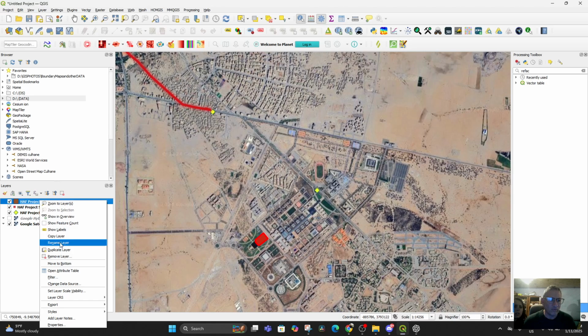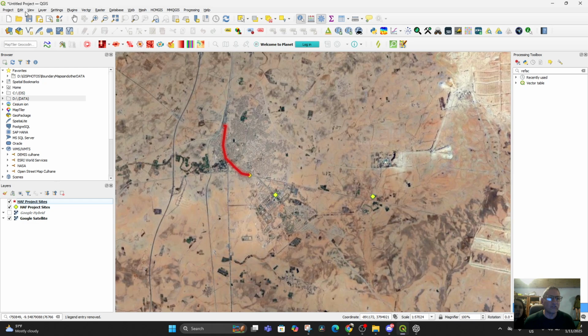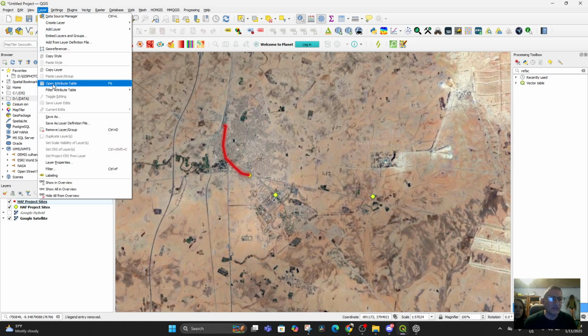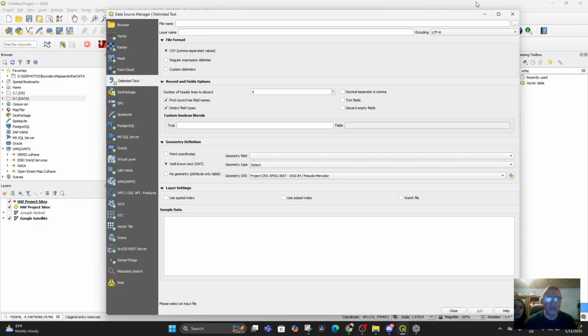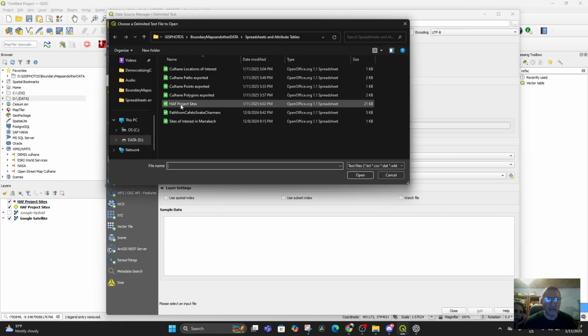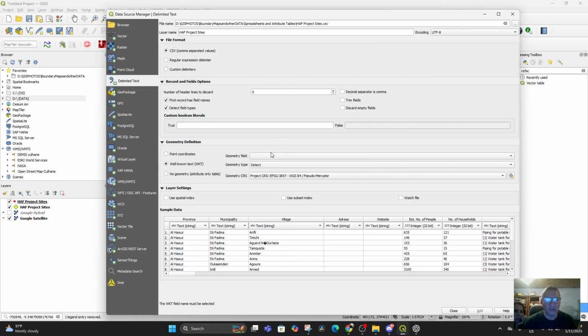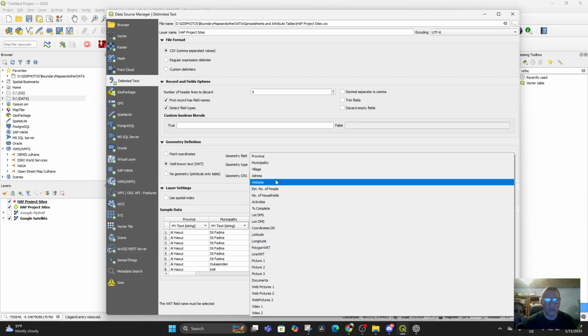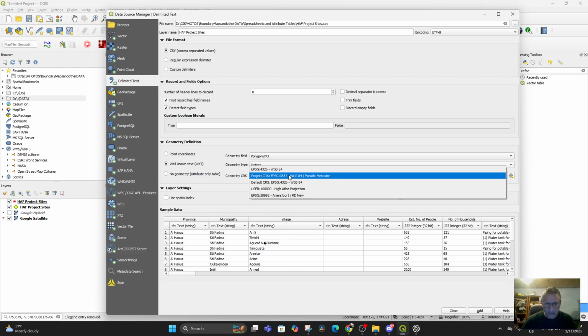So let me remove this layer. All right, that layer's gone. So I went into layer and said add layer, delimited text, went to the master file, which is here, told it to do well-known text, told it the geometry field was polygon, let geometry type be detect, but I changed the CRS to 3857, which is what this is down here.